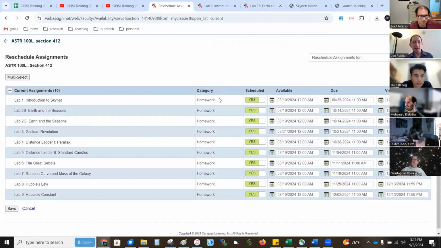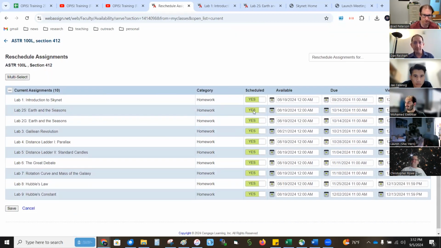There we go. You can turn labs on and off, like I'm not going to want 2S. I'm using 2G, so I can turn it off. You can change when they're available. I just have everything available on the first day of class. Sometimes when you copy from previous years, some of it doesn't come out right. And I like to have everything available from the get-go instead of a staggered release.